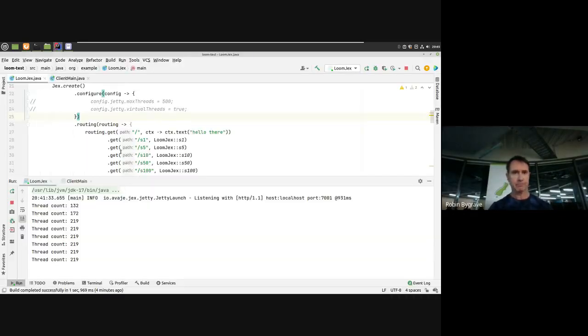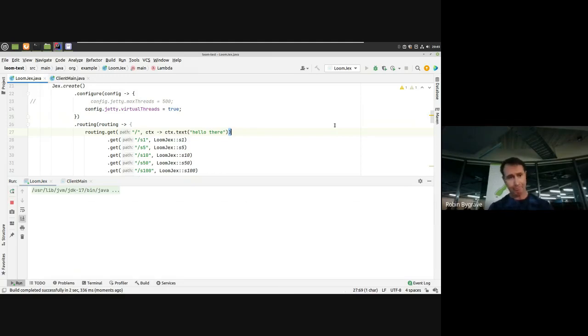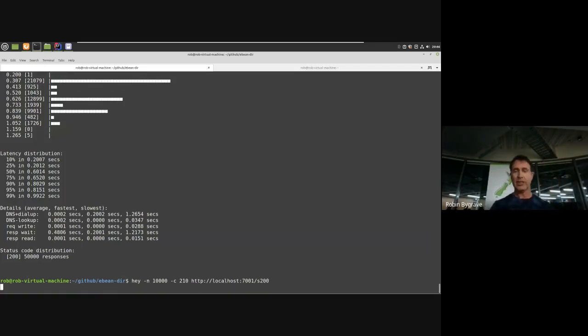So flipping that and restarting. Before I do that, by the way, we're serving these with 219 threads total, right? So our 200 threads going to Jetty, or allocated. Now flipping over to our virtual threads backed by our fork join pool. So how many threads are we going to probably max out on this side this time? It's going to be less.